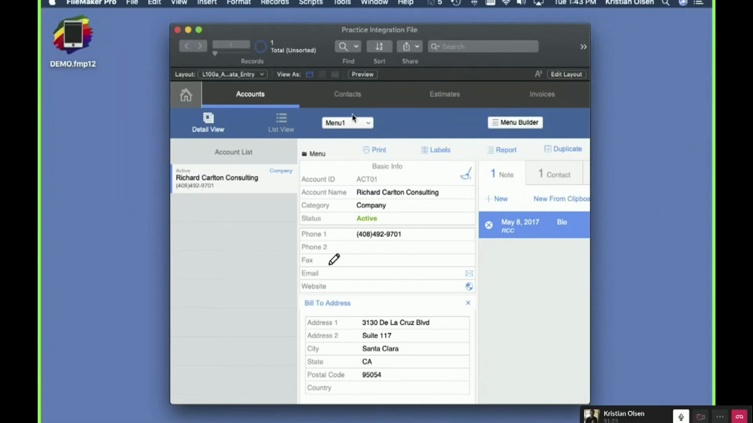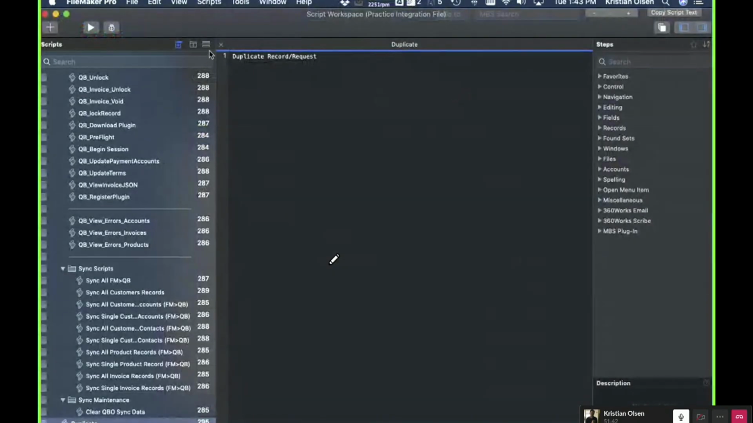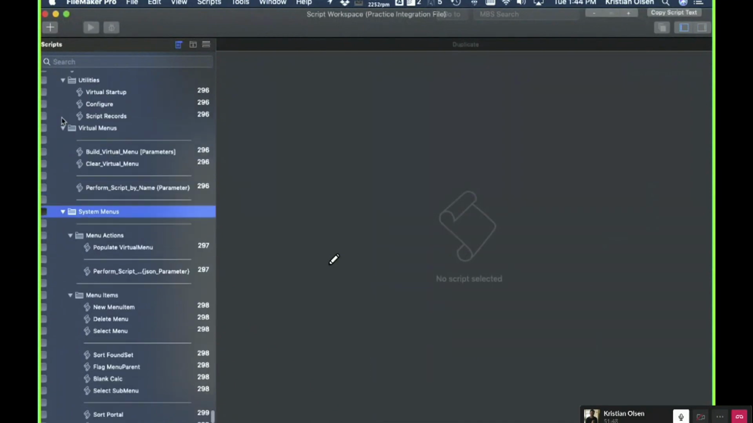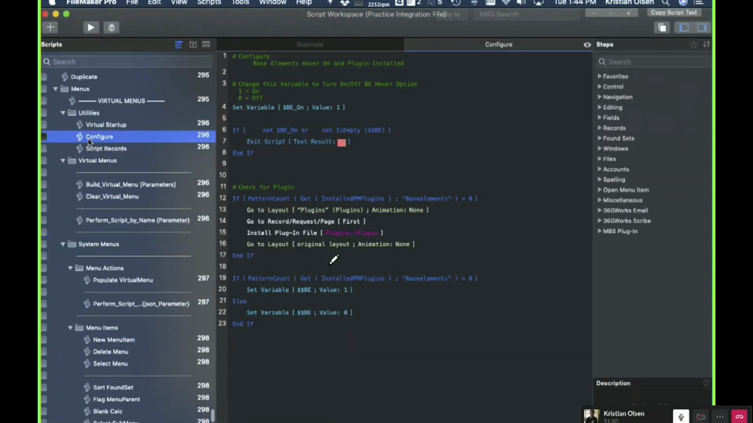I mean, that's quite cool, I think. And honestly, the reason I made this an add-on was to add this to my customers' files, and this is the easiest way that I, as a developer, can do that. If you don't want to use the base elements integration, once it's in the file, you're going to find a script called configure. So here's our folder of all the scripts that came over, and you'd go to configure and you would change this from a 1 to a 0. So I've got some instructions there. So that's how you can disable or enable the plugin option for the hover control.